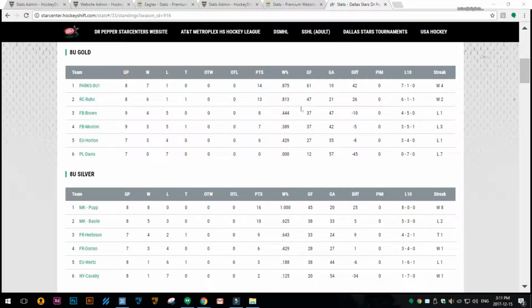Hi, in this video I'm going to go over sorting your standings by win percentage and using the current division. So in this example we have two divisions here, a gold and a silver division. And let's just assume that the gold division is a higher skill level and the silver division is a lower skill level.